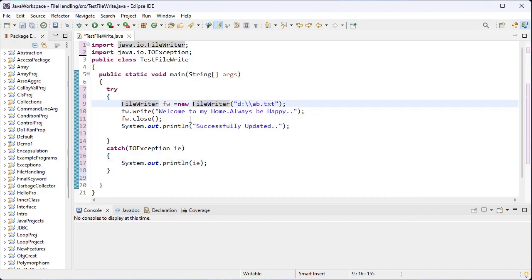So I repeat it again. This is my file. AB is my text file. This file is present inside the D drive, and I want to write the content inside this text file.